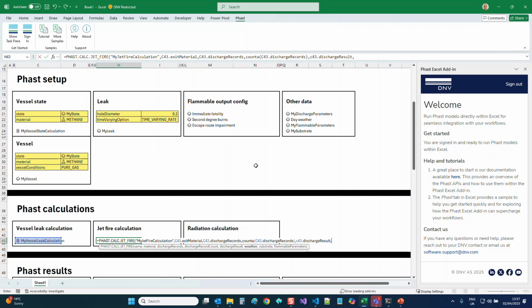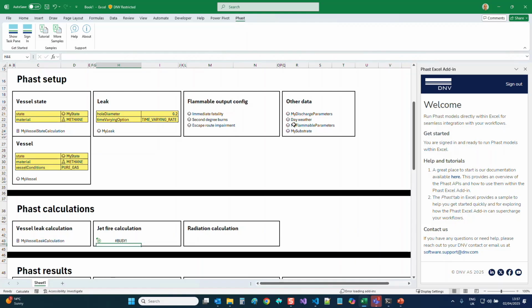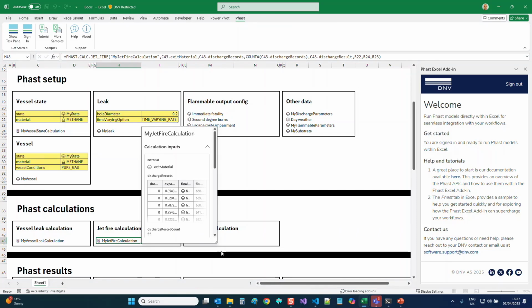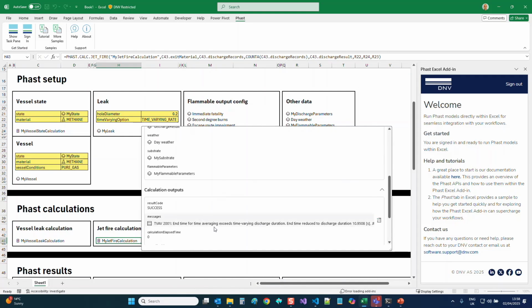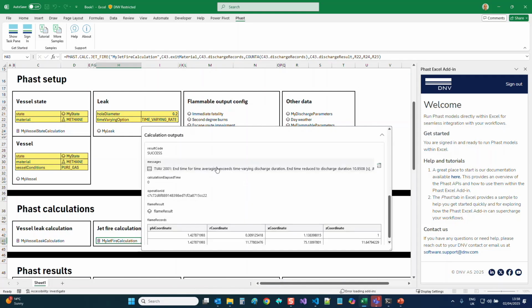Then for the Jetfire, we need to provide a weather, a substrate, and a flammable parameters. Close brackets, hit return, and then after the calculation is finished, we see the name return to the cell, and then we can browse the user interface to look at some of the results from this calculation.